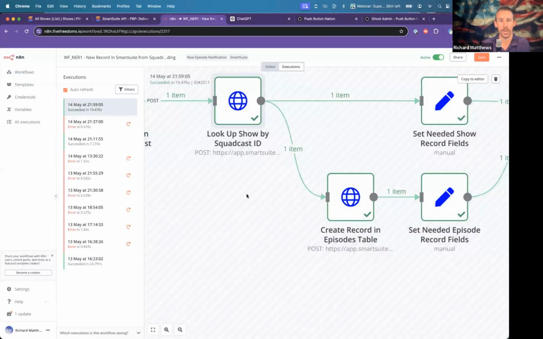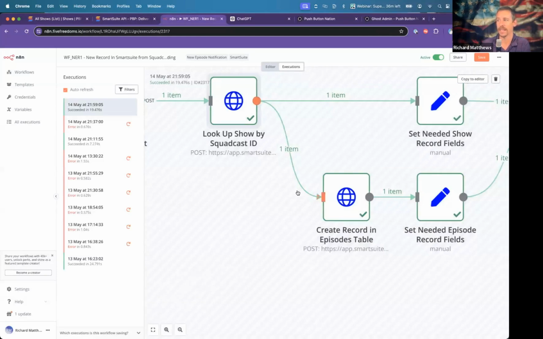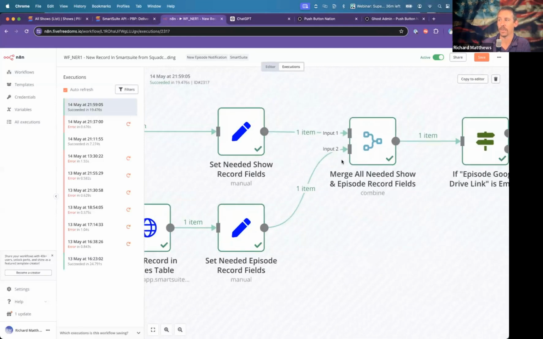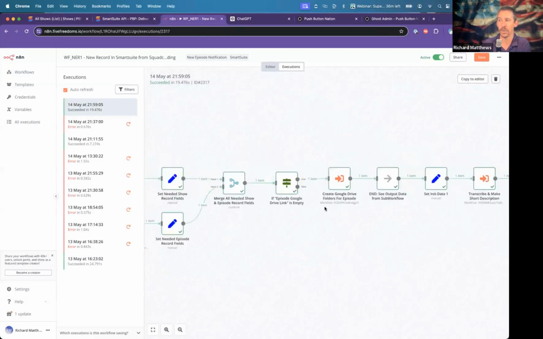And so we pull the show code, we pull the episode number, and then we use some AI stuff to write a title for it. And we run all of that through, merge it all together, and we put it into SmartSuite.